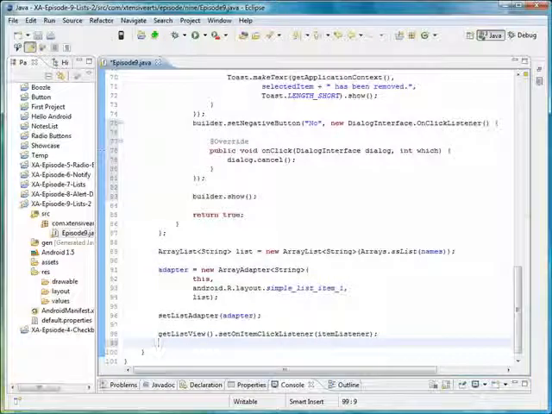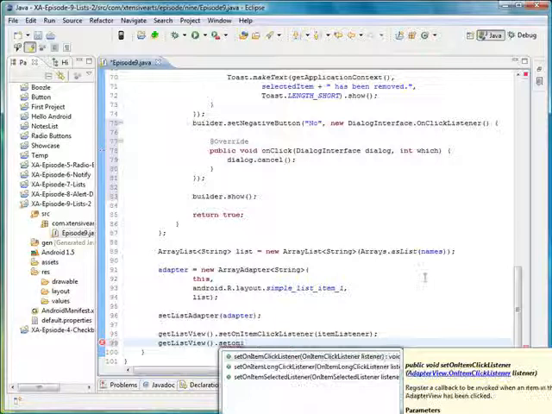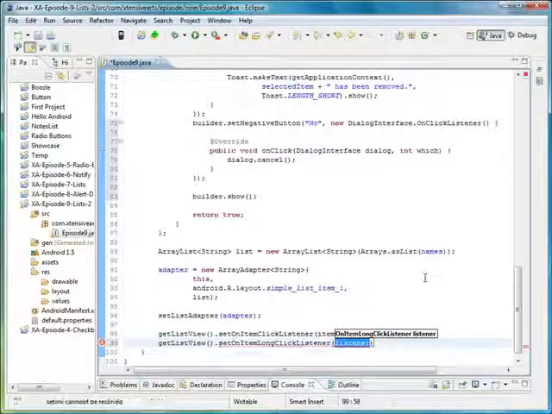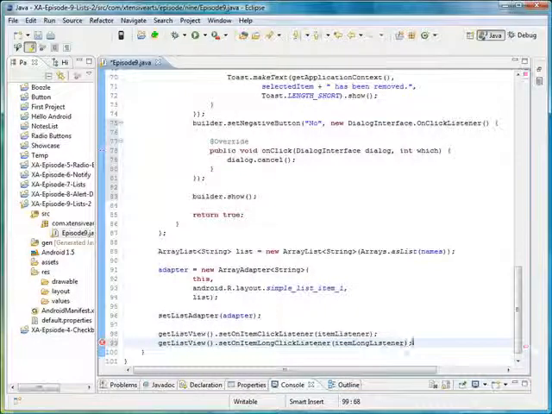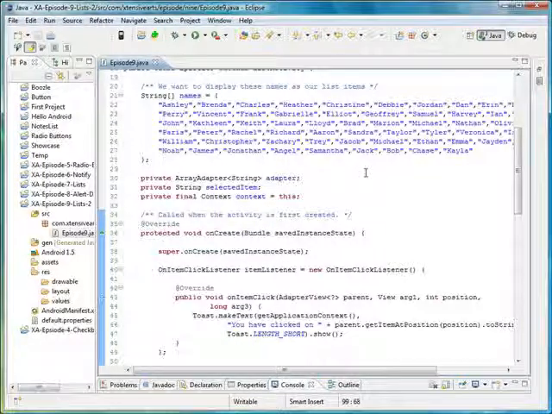So, final step, we need to assign that onItemLongClickListener to our list view, and we'll do that in much the same way as we did assign that onItemClickListener. So just type getListView().setOnItemLongClickListener, right? And then we pass in itemLongListener, semicolon, and now you can save it, and that's pretty much everything there is to do. So let's just run our application again and see what we've got.